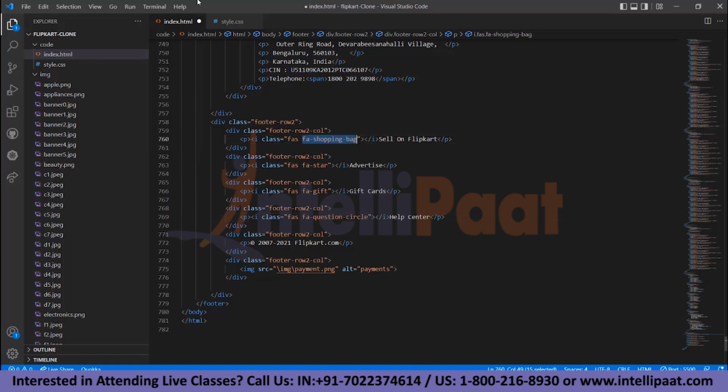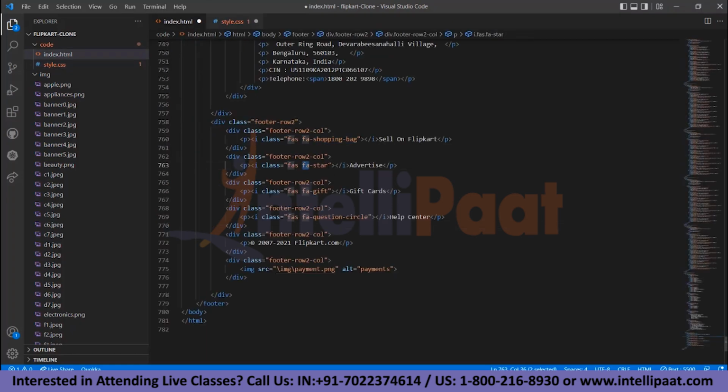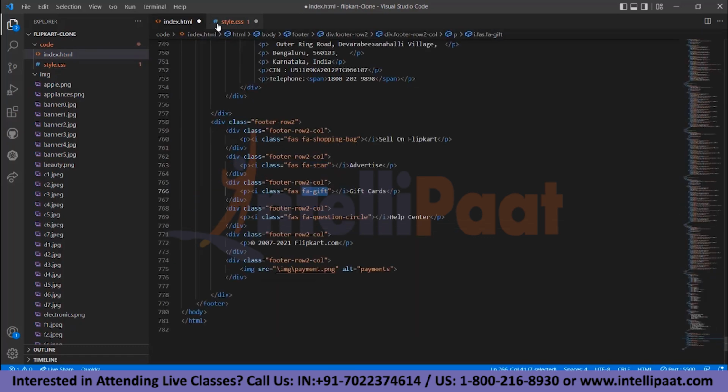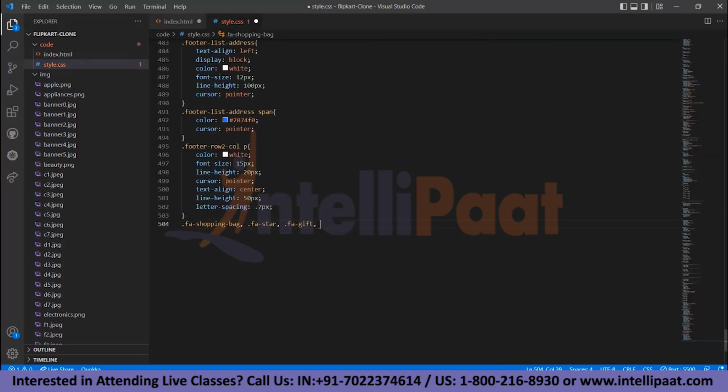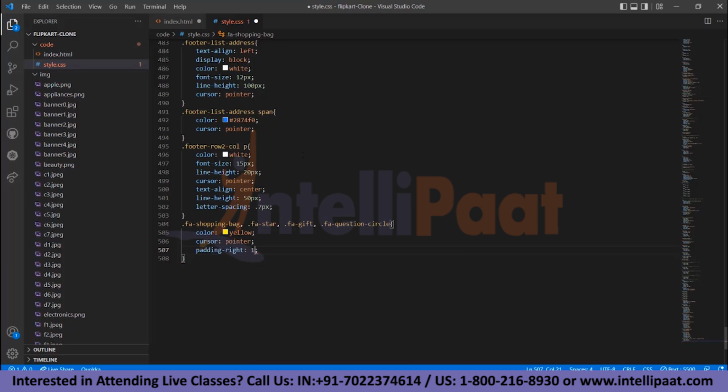So copy the first, shopping back, comma, and again paste the second, 5 star, again copy the third, gift, and the final, yes, perfect. So inside use the color yellow, cursor will be pointer, and padding right should be 10 pixel, and lastly font size 15 pixel.